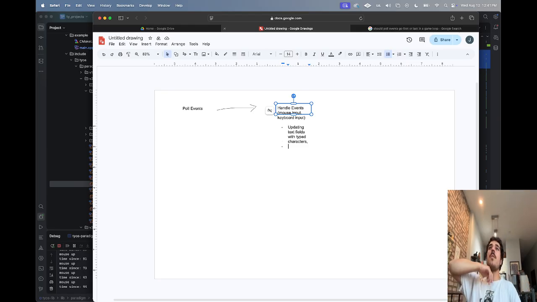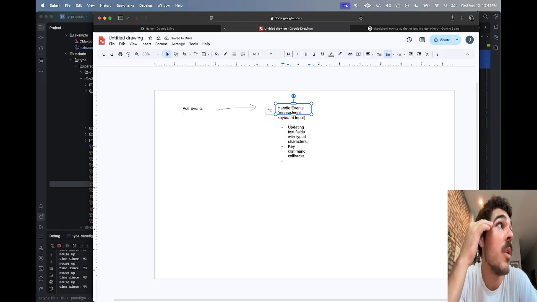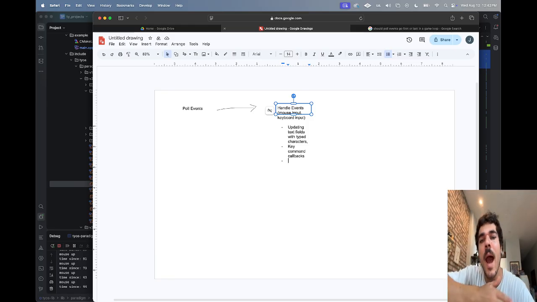Maybe we add some sort of on key commands, key command callbacks, which should be part of the UI framework. I don't think that really belongs in app updates. I mean, app updates happen in these event handlers. So I guess this is sort of handling events, also app updates. Because we do updating text fields with typed characters, key command callbacks.